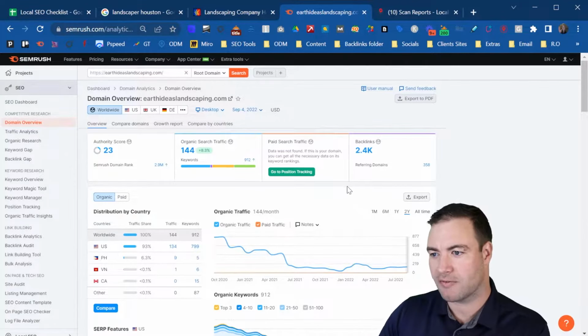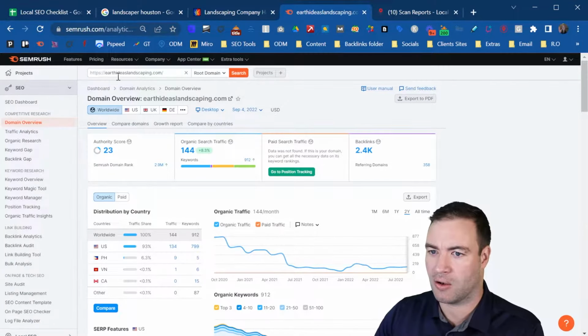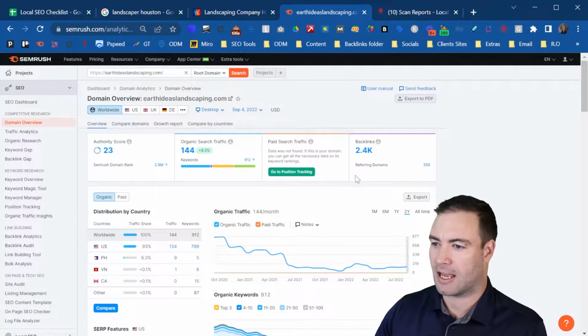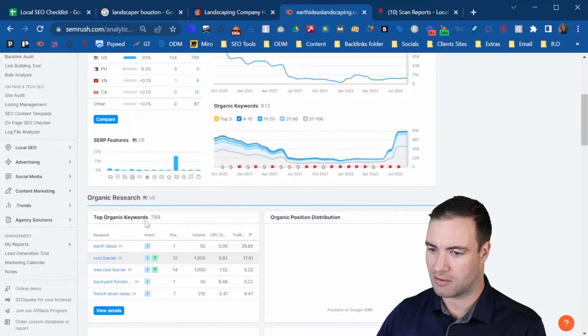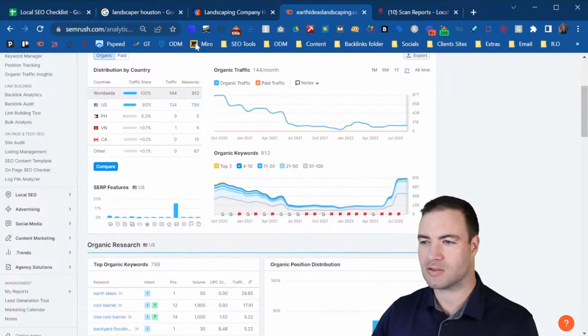Okay, so we want to have a quick review of how Earth Ideas are doing. They've got a total of 2,400 backlinks and they're ranking for 799 keywords. So let's grab that information.